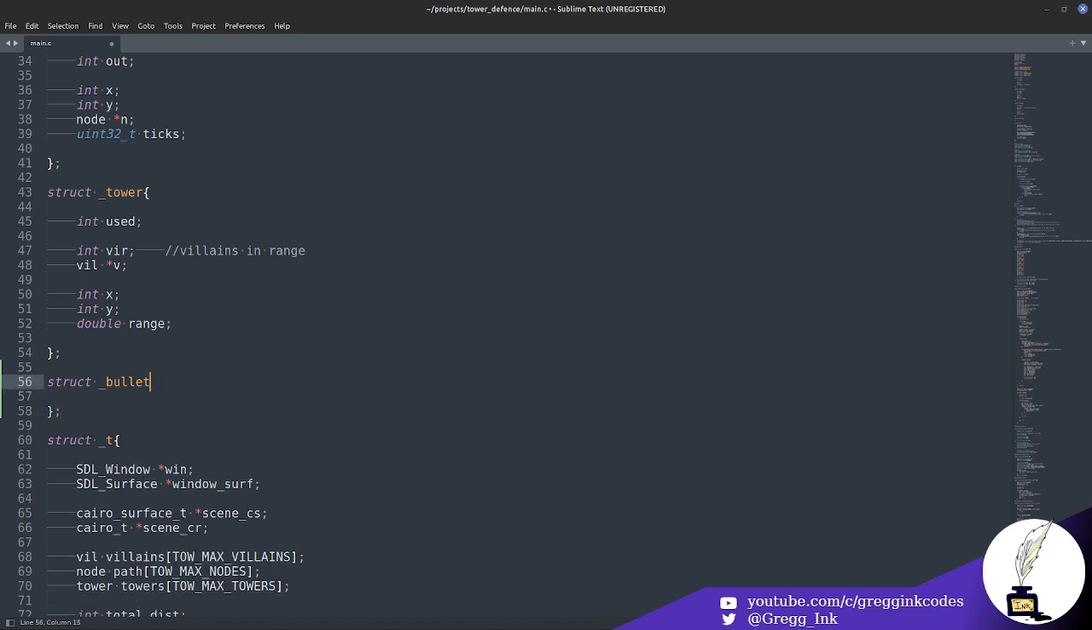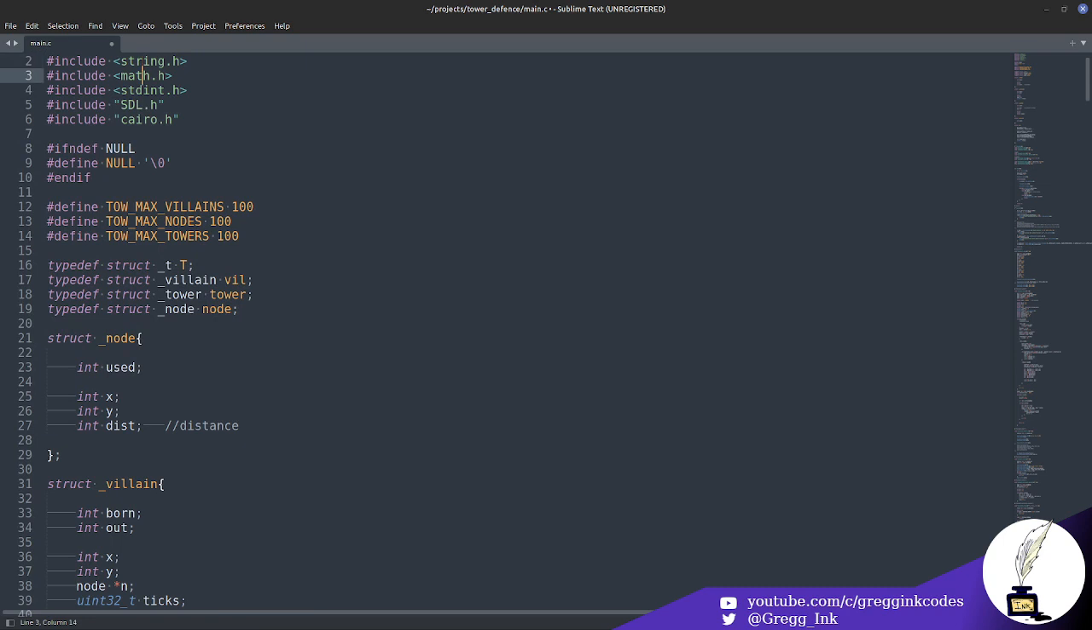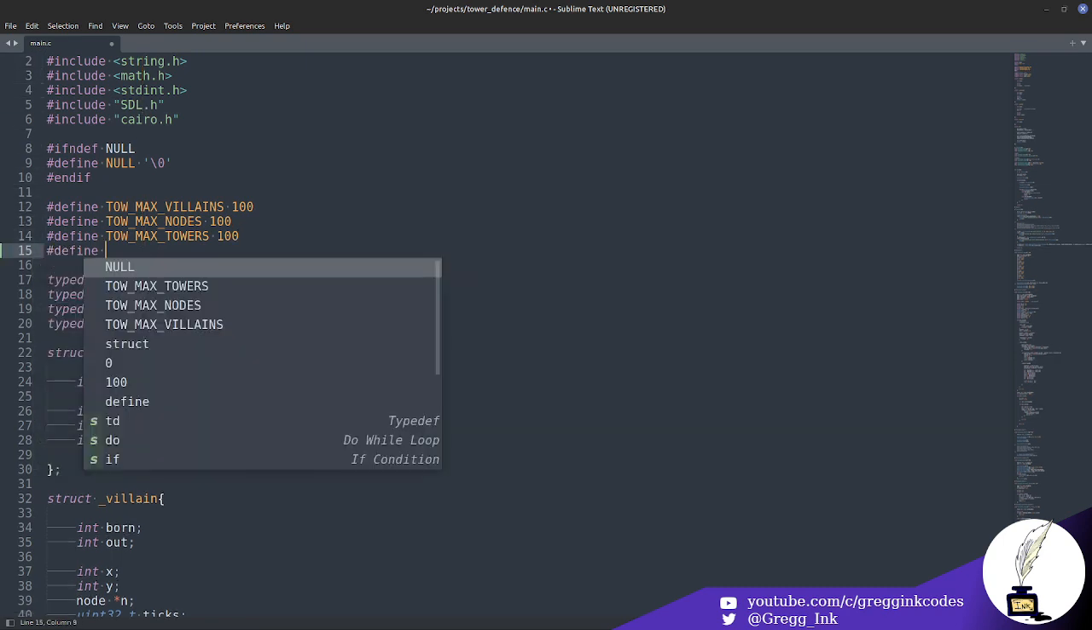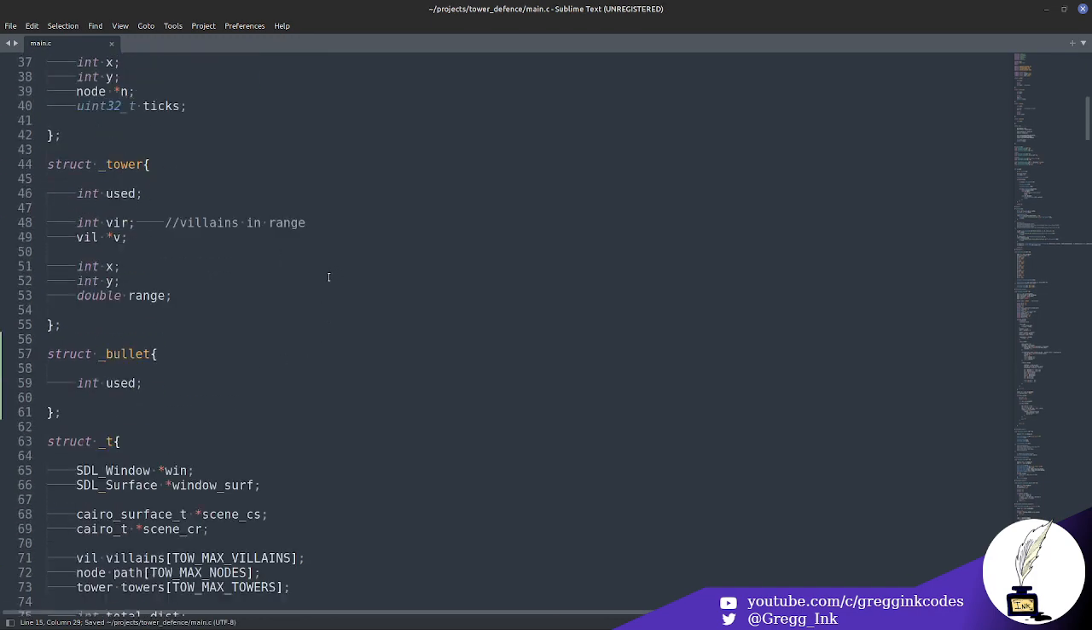Now this is a word where I imagine there might be magic, so it might not literally be a bullet, it might be a magic spell or something, but okay, we're gonna call it bullet. Define TAU_MAX_BULLETS, and I'm just gonna go with 1,000 here. 100 really doesn't seem enough, so max bullets.